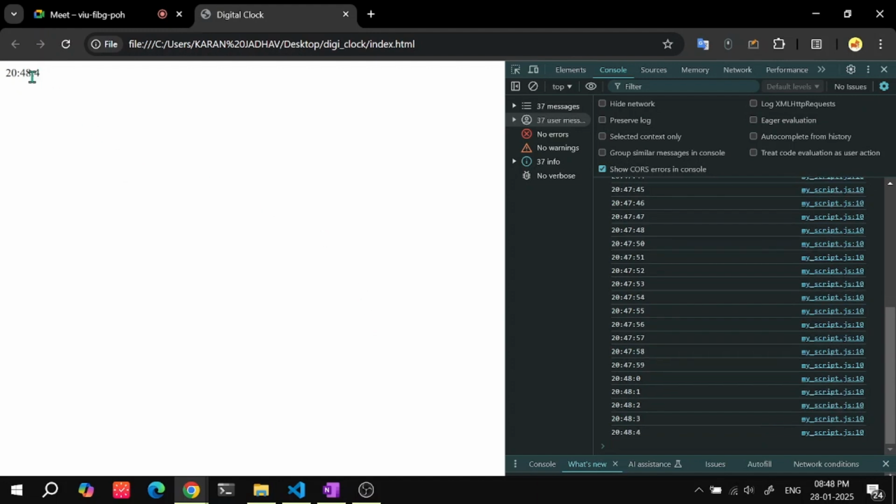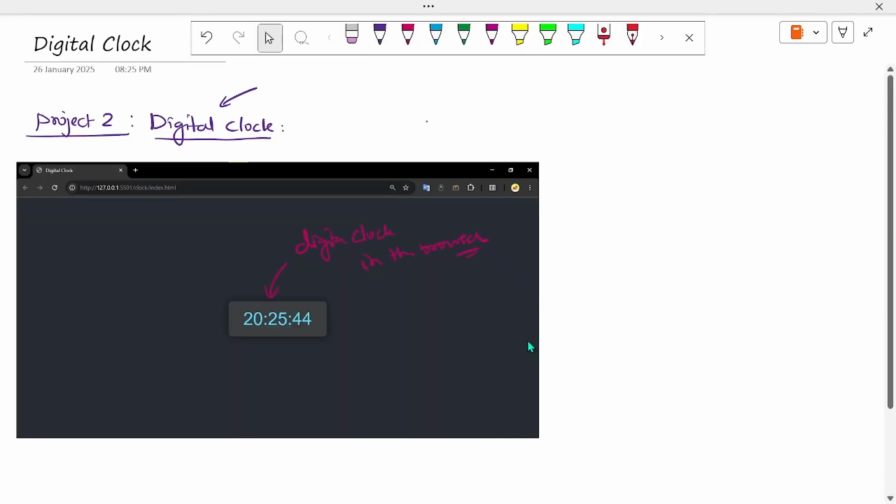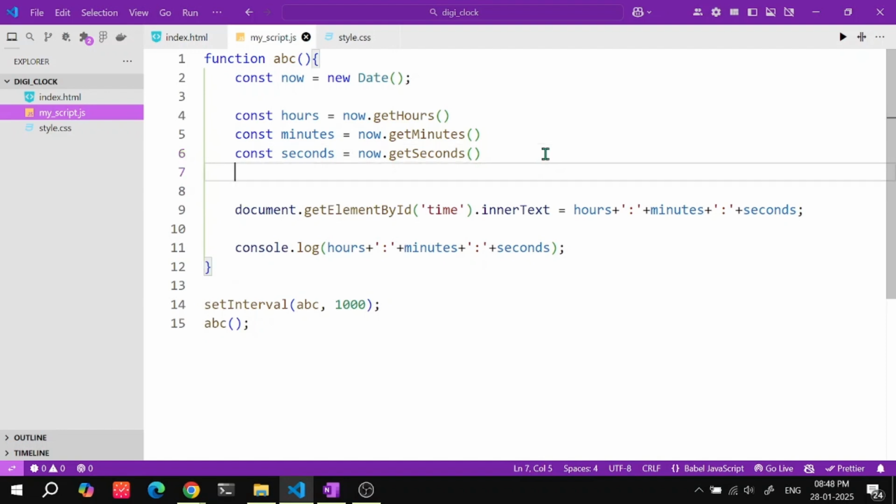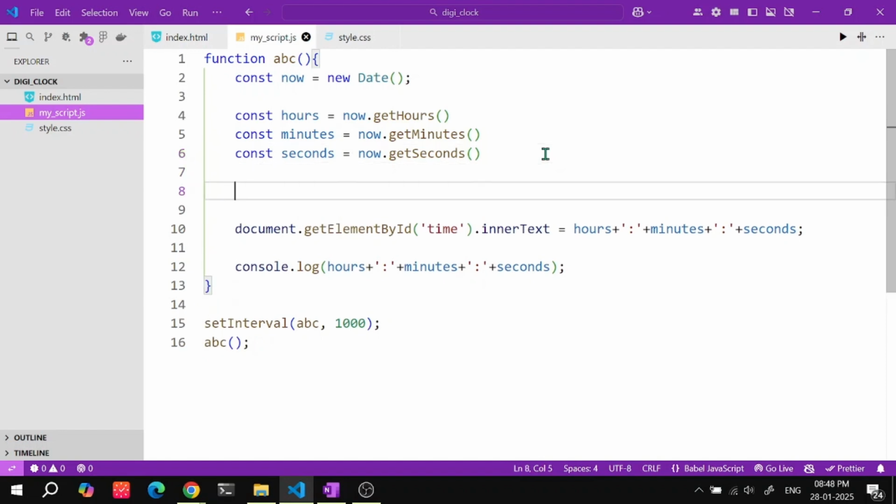You see, after it became 48, you can see this is a problem we are facing with this. We are not having double digits here. For making double digits, we are going to write some code. There is something called padStart. We can use that padStart if you want. Now what I will do is, I'll convert these particular things into strings.